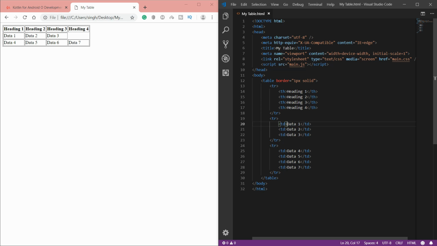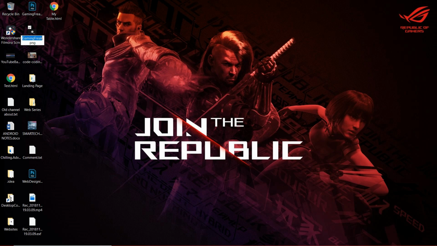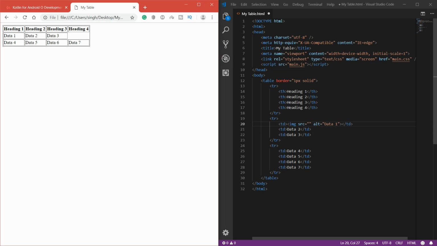Right, so image tag, right? So alt will be data one and image source. Let's try something. Let's try this one. Control A. Again, my hotkeys problem. We'll fix that later on.